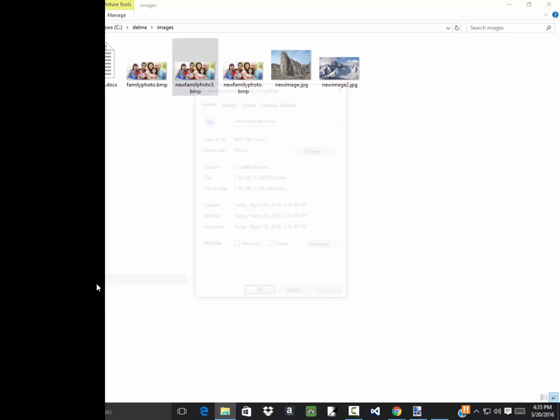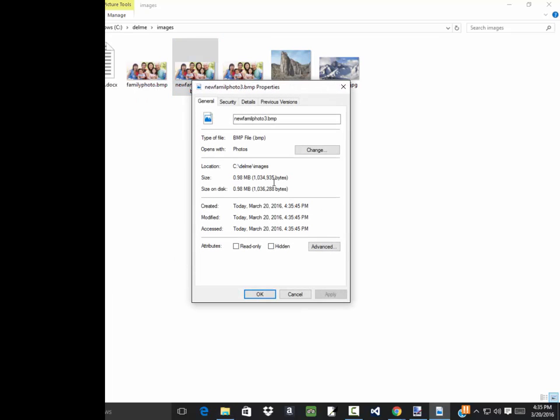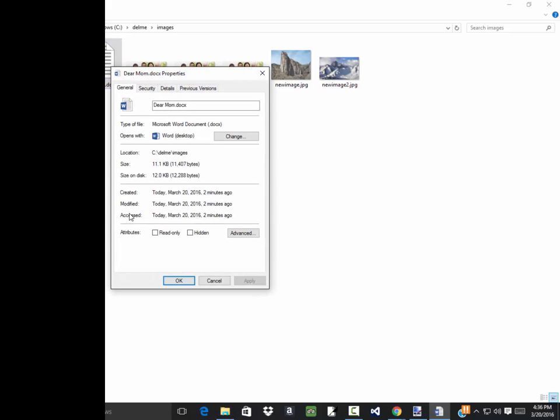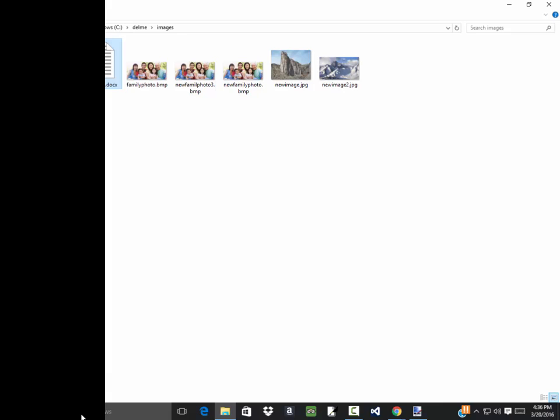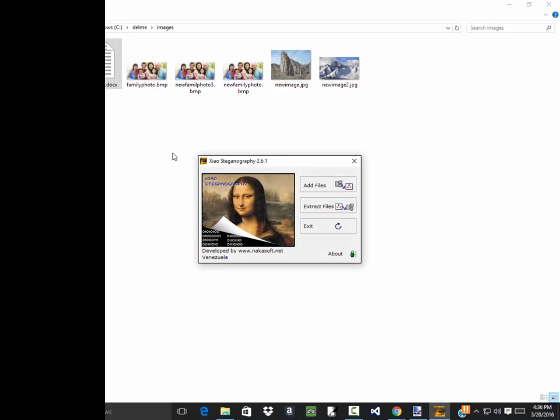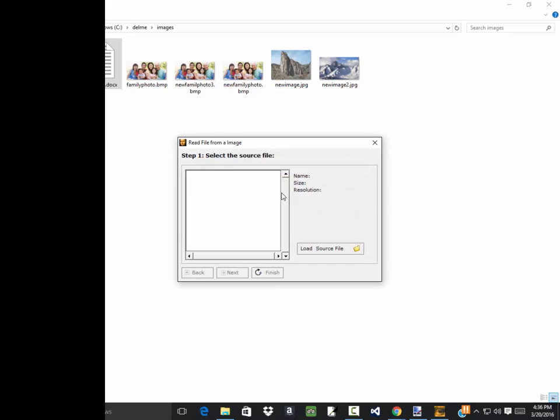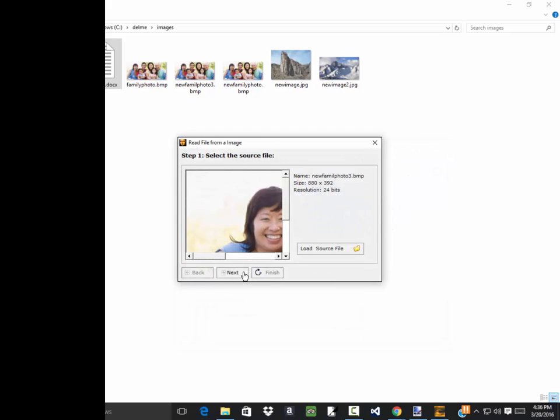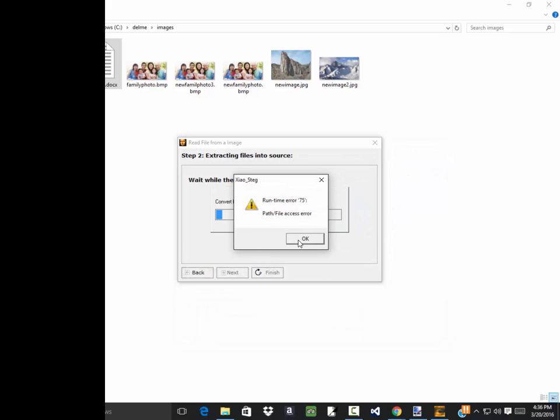If I look at the properties, might be a little bit larger, might be about the same. Didn't change too much. This file here, property wise, I guess that's pretty small. Okay. So now it contains that file. Bring this up, I click Extract Files, and I choose Load Source File. And the third one. And click Next.